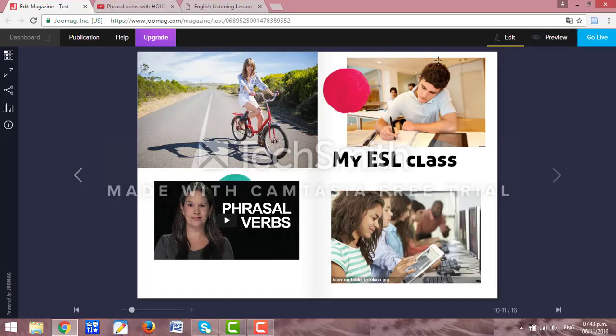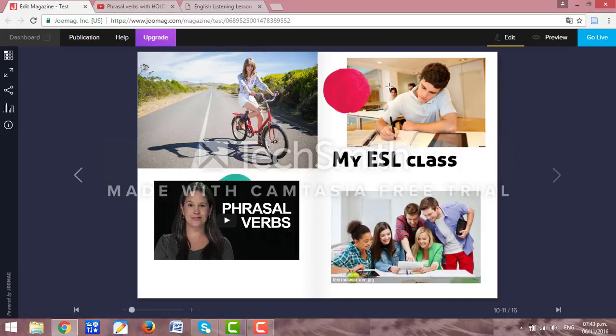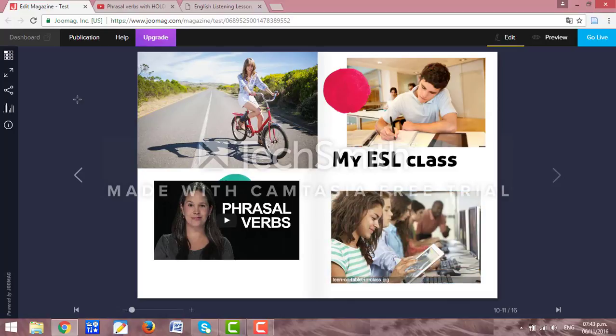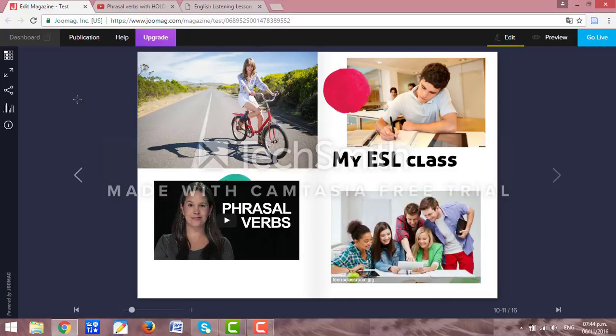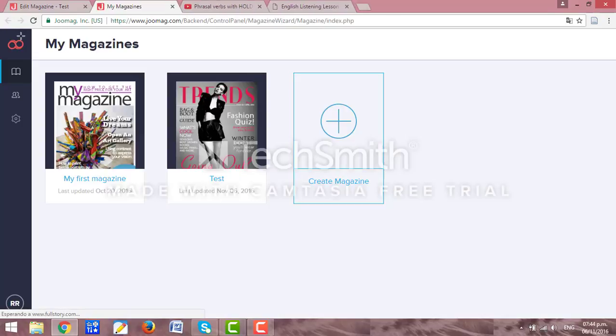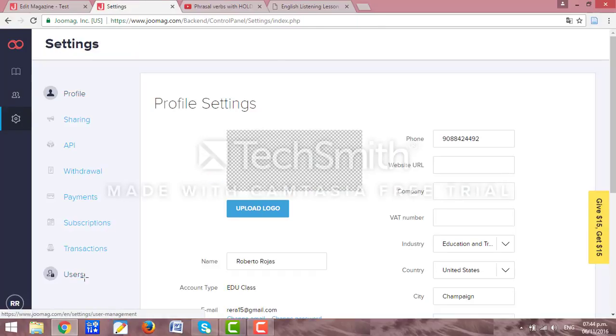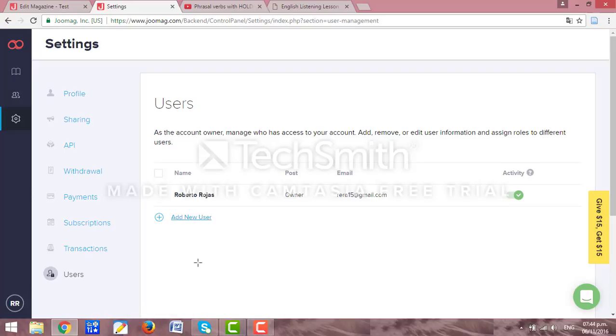This is almost the end of this tutorial. Before that, because you may be interested in working with your peers or students developing collaboration projects on Joomag after getting an EDU account, you should know how to send invites to them. I will click Account Settings, then Users, and finally Add New User. You should fill out these spaces with your collaborator's information.